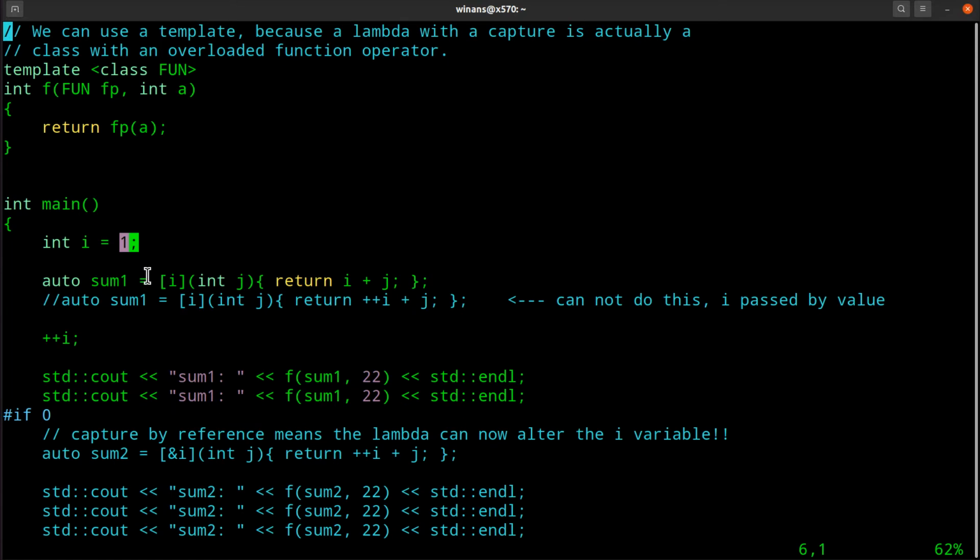What's going to happen here is we're going to construct an instance of a new object whose type is unnamed. And it's going to have an overloaded function that takes an integer. And that overloaded function is going to do this. So how does the I get in there? Think about this for a second. This kind of represents the constructor of that class. The constructor is going to be given the value of I, and that constructor is going to save a copy of the variable I when this lambda is constructed.